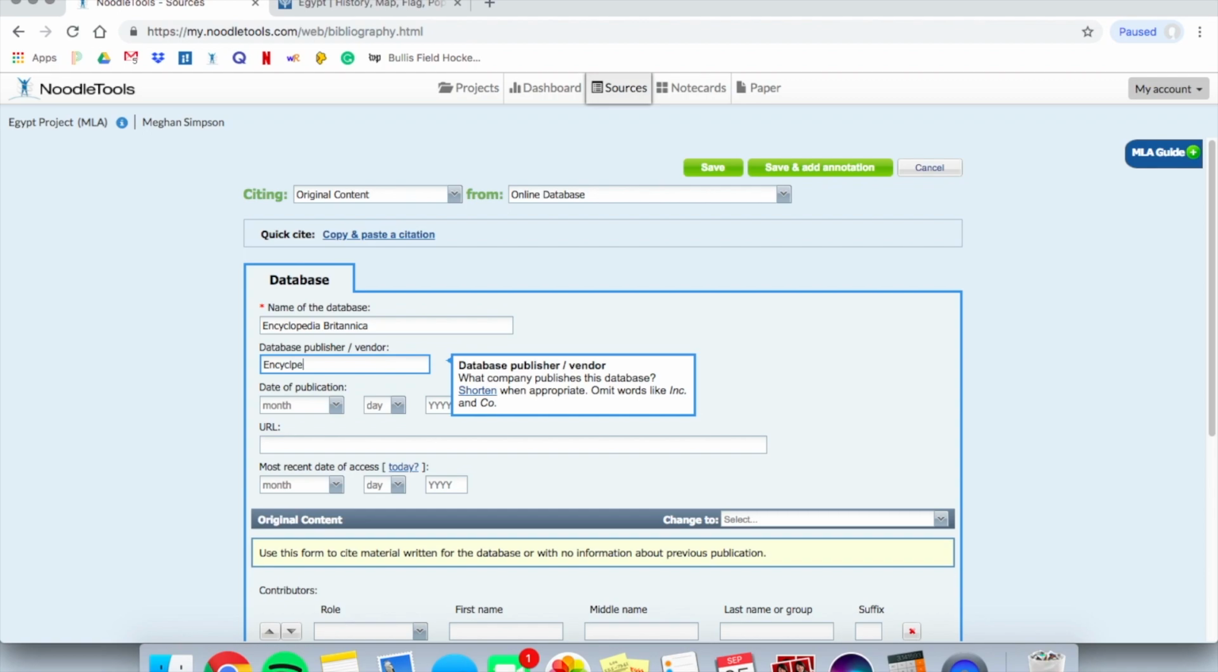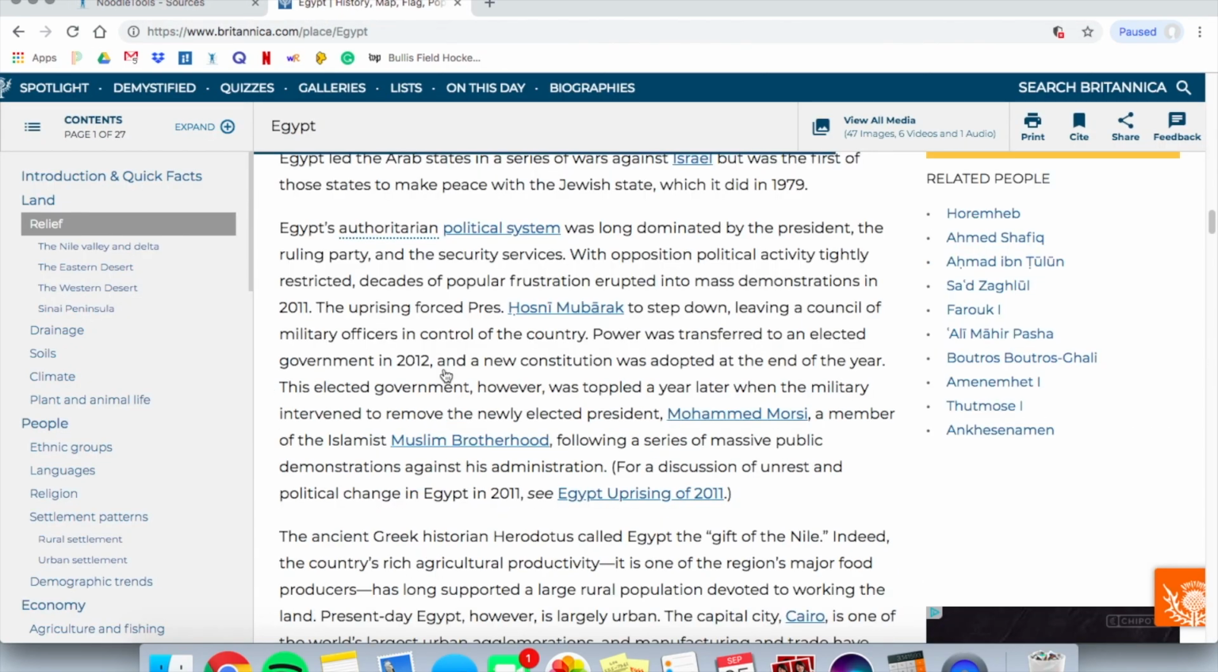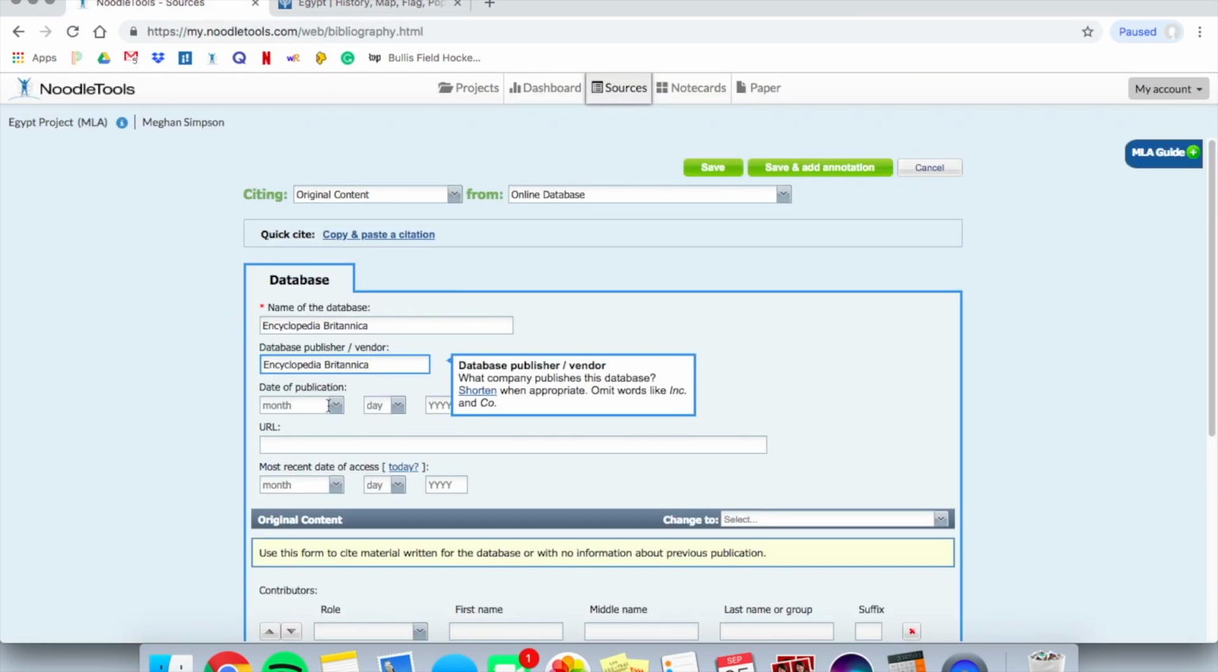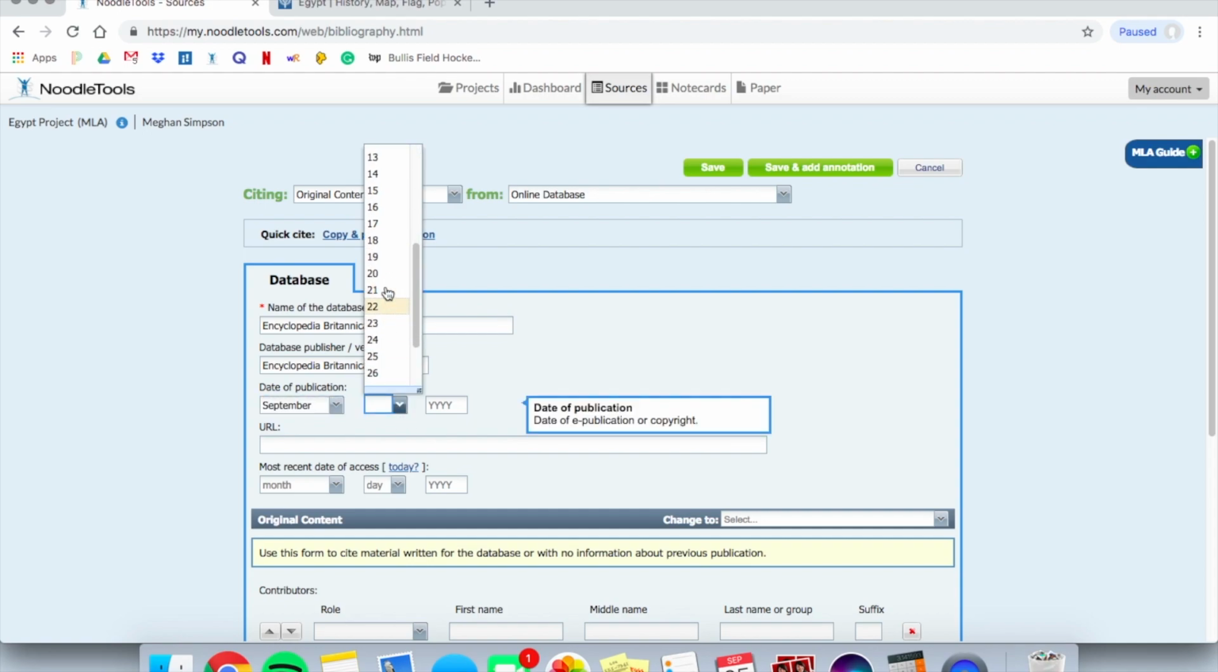So we're going to go back to NoodleTools and add that into our box. Encyclopedia Britannica Inc. Just like that. And if anything's wrong, it'll have this little triangle, and it tells us that we don't need Inc., just Encyclopedia Britannica. Next is the date of publication, which is most likely going to be located near the title and the authors. So we see that it was last updated September 18th, 2018. So just go ahead and manually add that to NoodleTools.